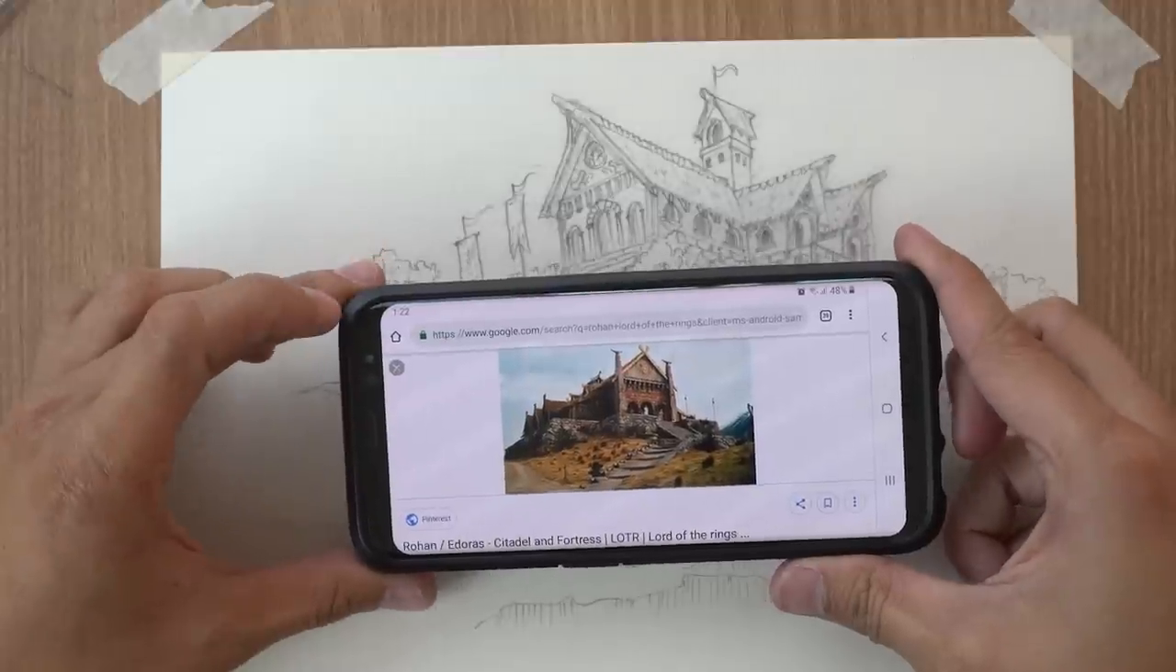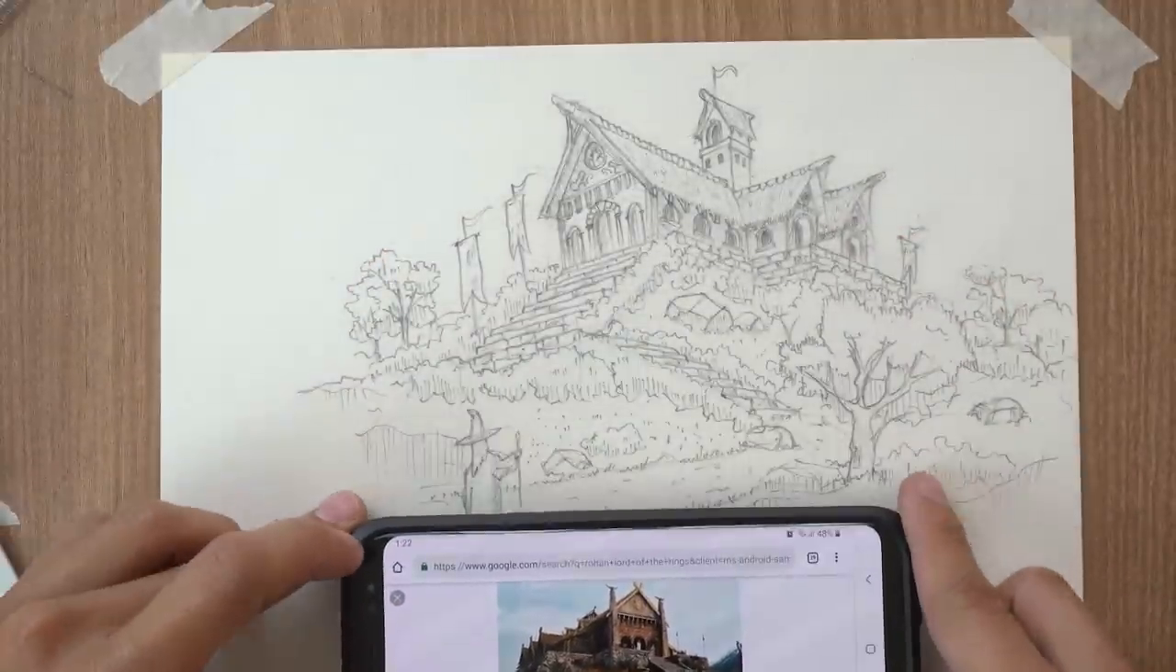Alright, I think we're done with our Rohan picture, man. So let's go check what Rohan really looks like. That's what Rohan vaguely looks like. And this is our Rohan.